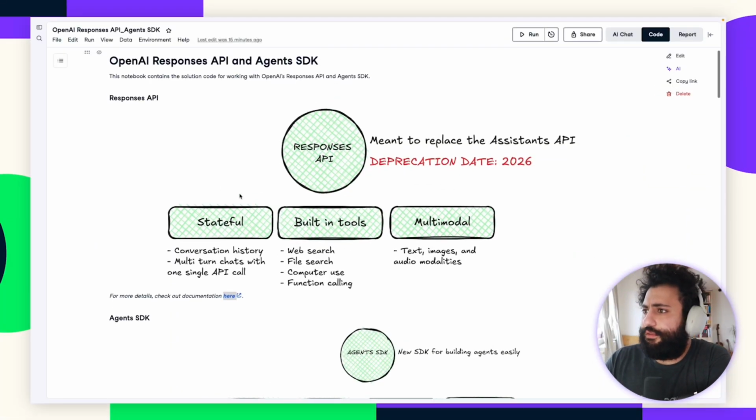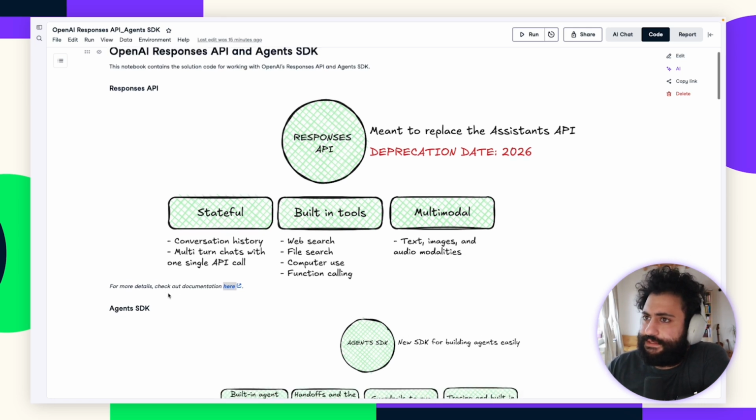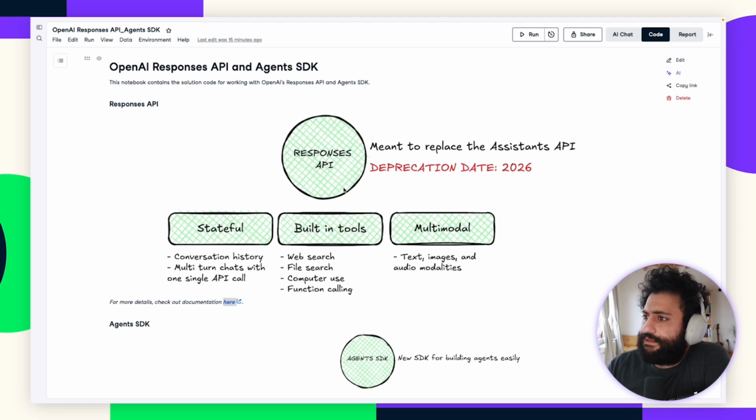So I'm going to first walk you through the logic behind the OpenAI Responses API and then jump into the Agents SDK. And essentially, the Responses API is meant to replace the Assistants API, which is already an existing API product that OpenAI provides. Now, one thing OpenAI did mention is that the Assistants API will be deprecated in 2026, so you will still have time to be able to migrate many of your apps to the new Responses API in the next year.